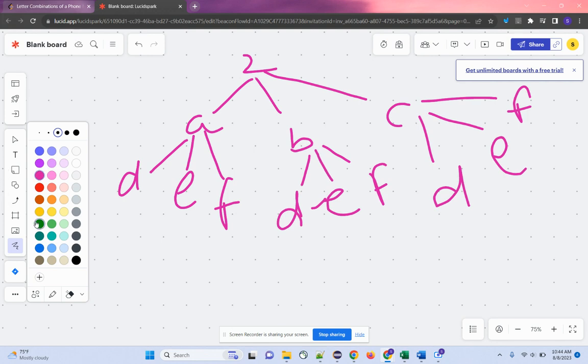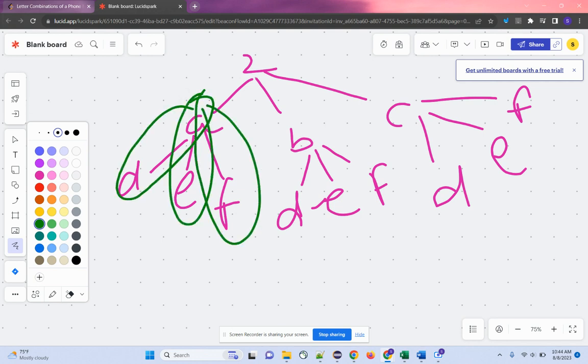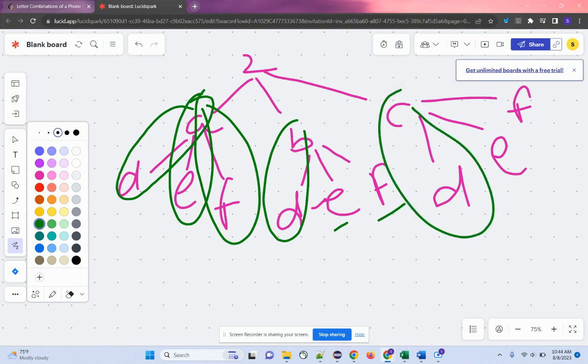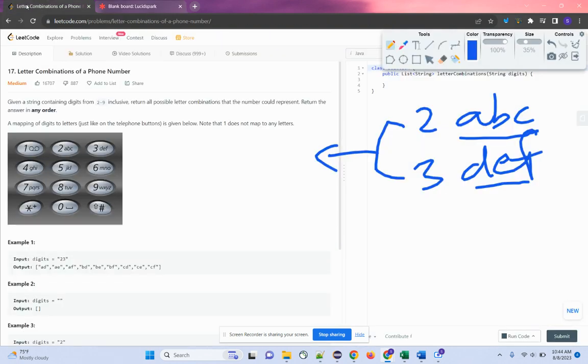If you see, this is one answer, this is the second answer, this is the third answer. So these are the combinations: AD, AE, AF, BD, BE, BF, CD, CE, CF. These are the combinations they want us to return. It is such an easy problem, they are just telling us to give the combinations AD, AE, AF, BD, BE, BF, CD, CE, CF.